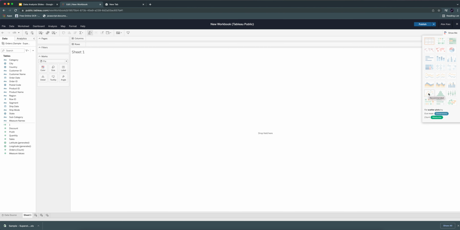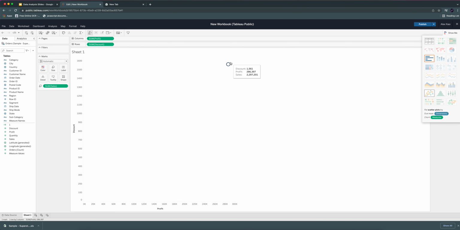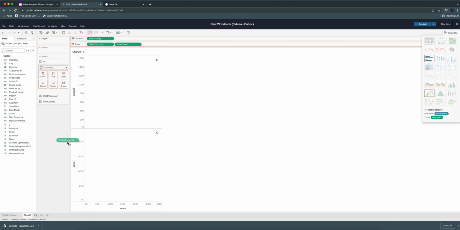You would need no dimensions and 2 to 4 measures. So what's 2 measures that have some kind of correlation? It'd be sales, profit, and discount. Now this may look hella messy, but you're like, wait a minute, Alex, why is there only 1 dot? Well, that's because, I'm going to get rid of discount, that's not really needed.